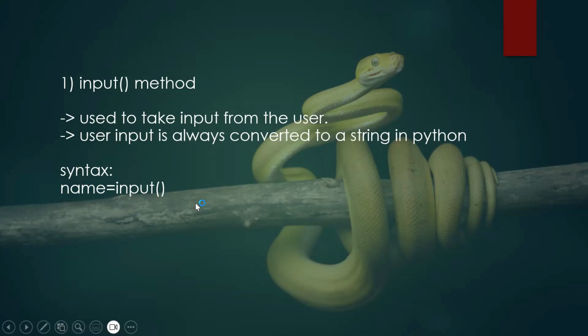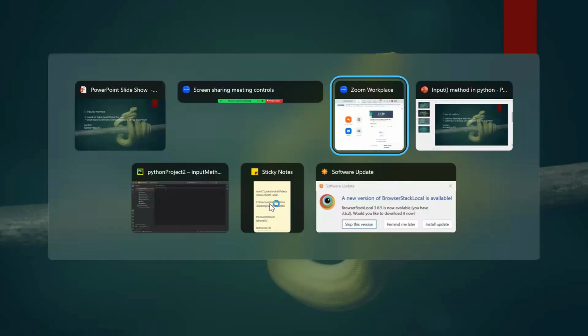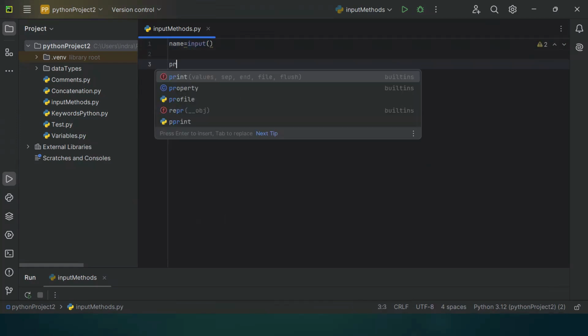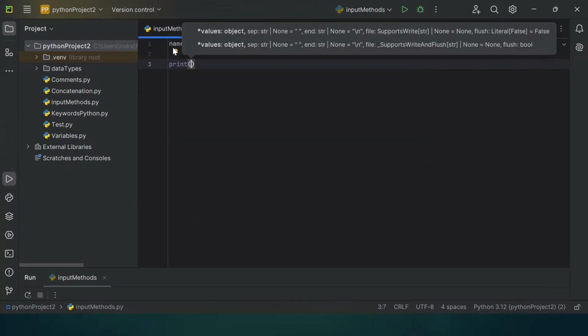Now let's understand the concept of the input method with the help of an example. Let me open PyCharm. Now what I'll do, I'll create one variable and use the input method here. Simply, I'm not going to provide any message here. So in order to take an input from the user, we can directly use the input method. Here, now I'll print this name.